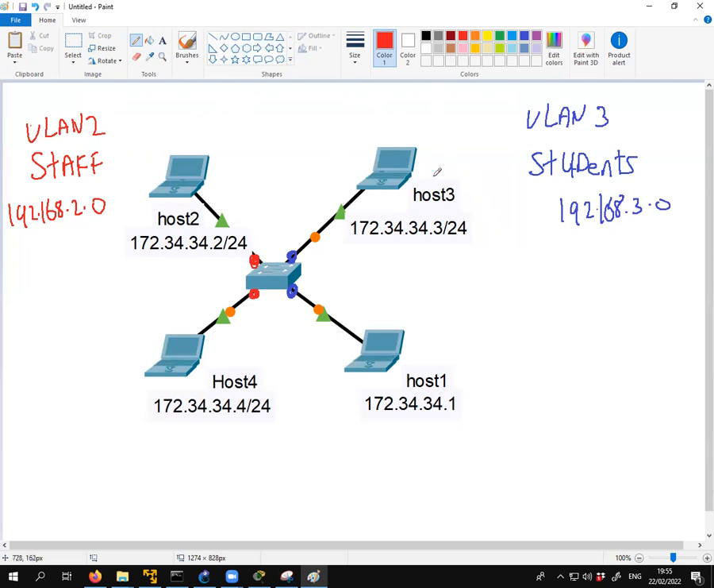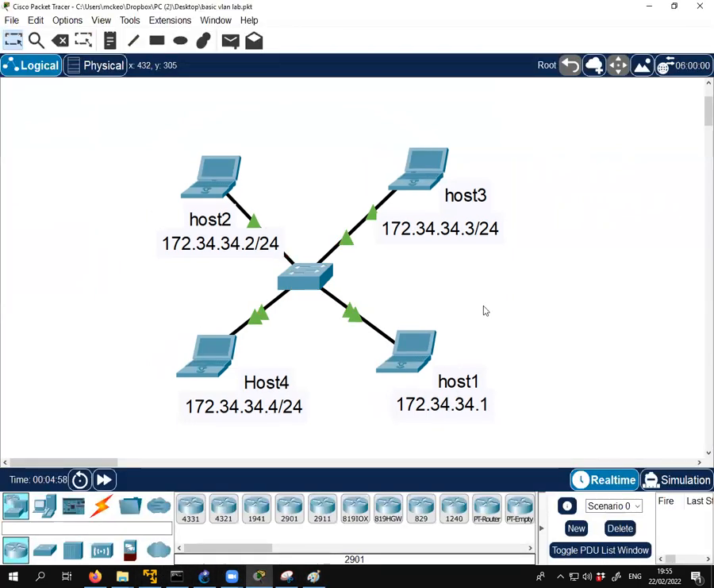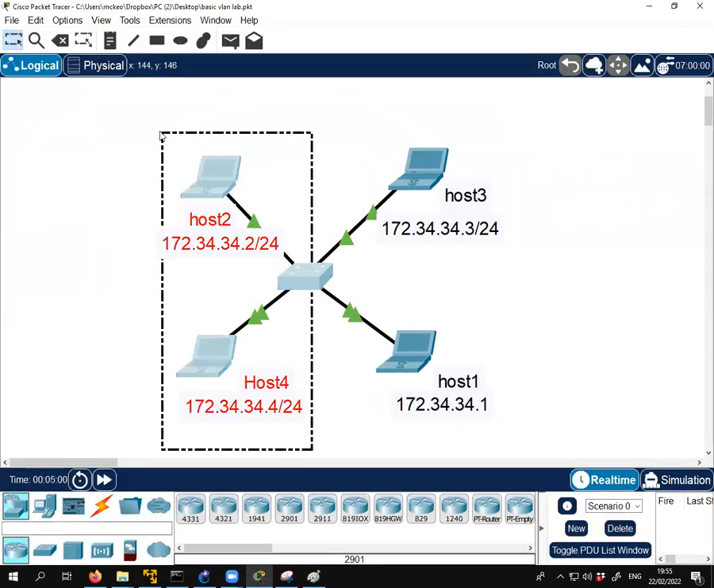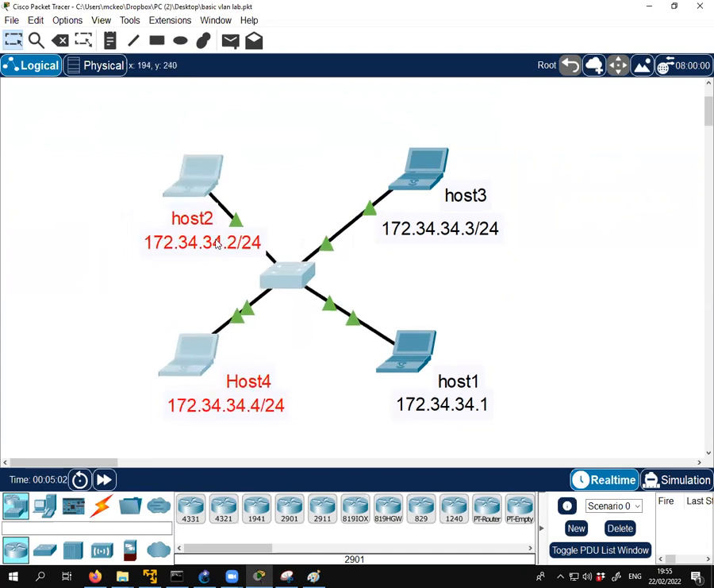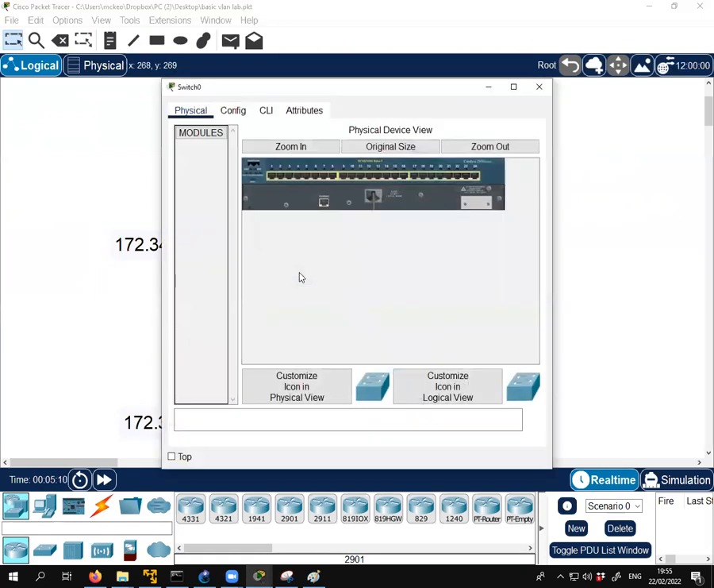But in this example, we're not going to be doing that. I'm having them all in the same layer 3 subnet because I want to show you the difference of what a VLAN does. So these are your devices. Again, these two here are going to be in the same VLAN, so host 2 and host 4. Okay, so let me just go into my switch.